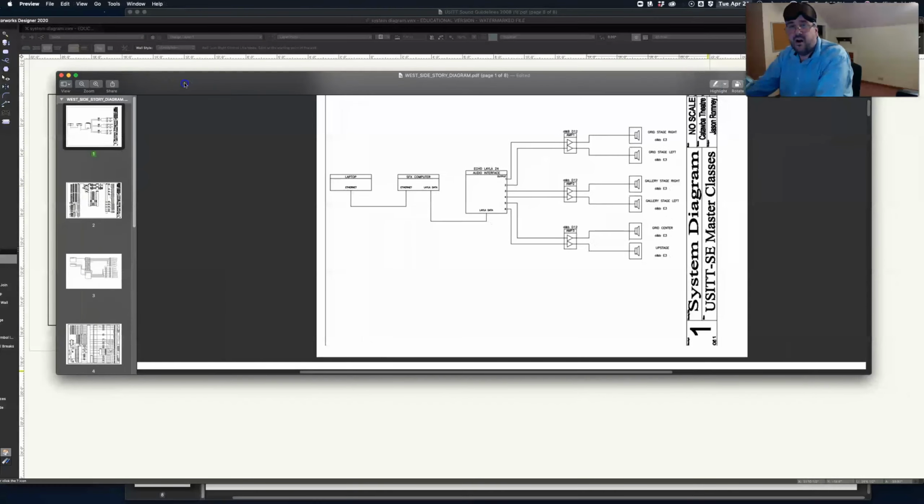All right. Now, if you Google USITT sound graphics, it'll take you to their site, and they've got not only the document that I shared with you before, but you're also going to have a bunch of examples. And here's some of the examples that they have and some that I have. So again, this is just a basic. Let me zoom in here a little bit.